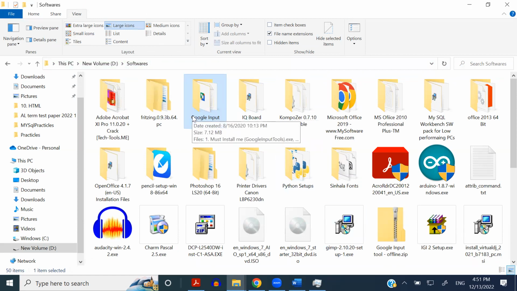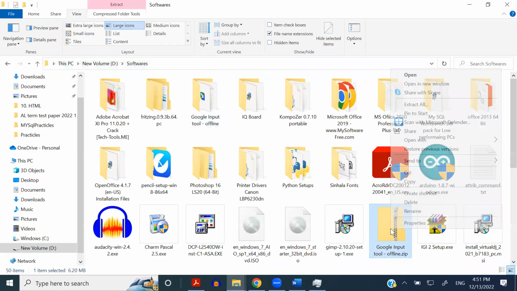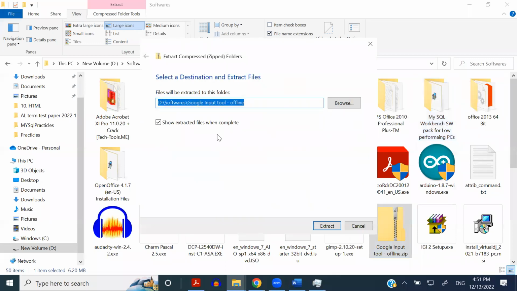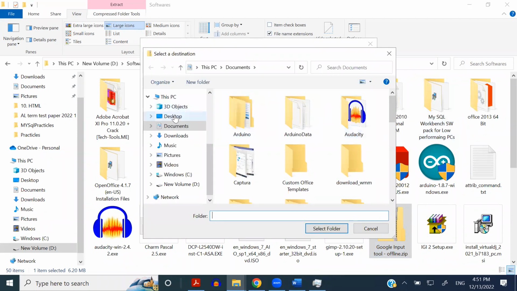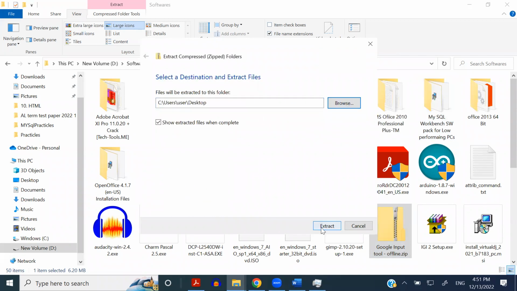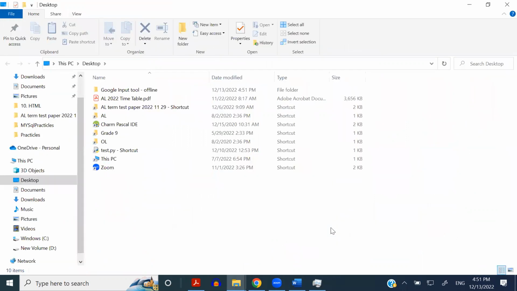Right? Or else you can right click on the zip folder and you can say extract all. Then it will ask to which particular location this zip file needs to be extracted. So we can browse it. And if I choose the desktop and click on select folder, then I can click on extract. So it will extract.